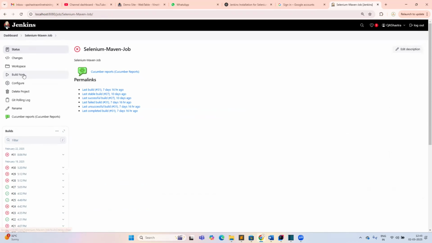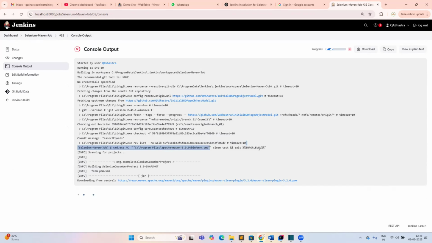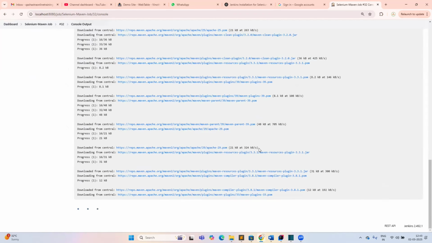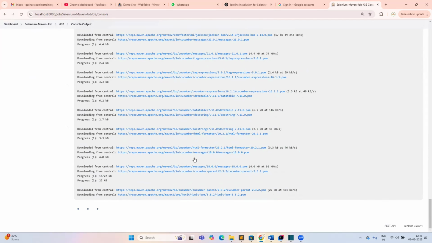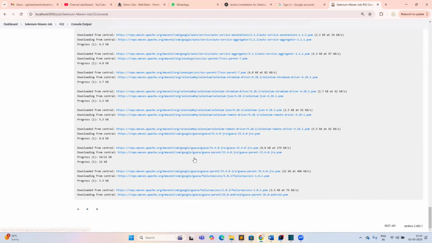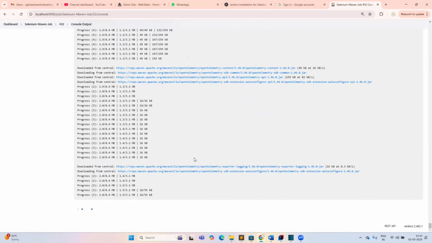And let me run my job. So running the job. Yes, now you can see it is running the job. So let me click on this, and here is the console output, and now it is running clean test for the Maven Selenium job. So it is scanning and downloading the pom.xml and all those dependencies. It is downloading from the central repository of Maven, and yes, it is still downloading.